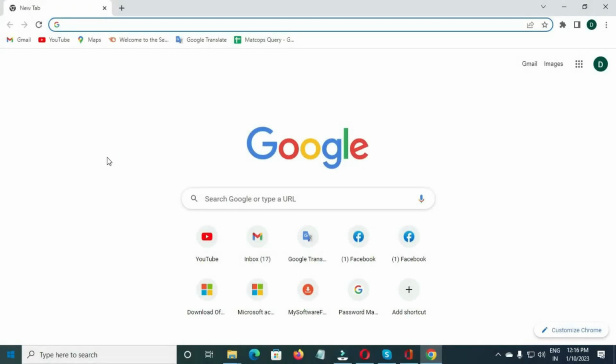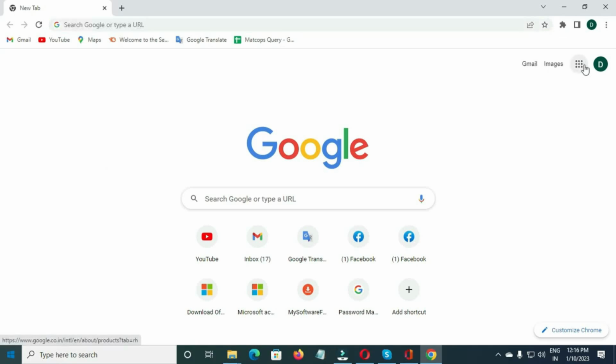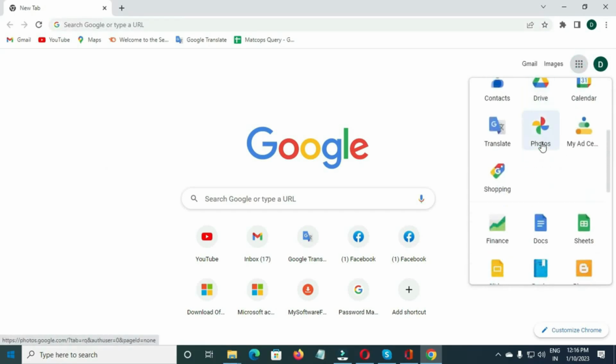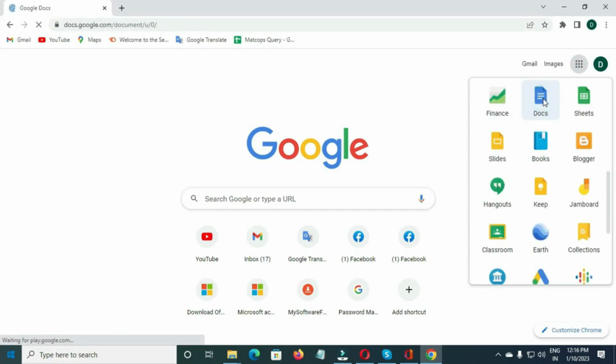First, open Google Chrome. Now click on the 9-dot grid icon at the top right corner. This is the Google Apps menu. Scroll down and click on Docs to open Google Docs.